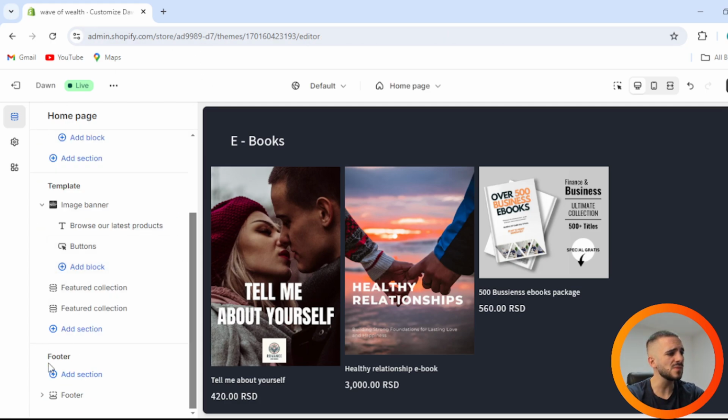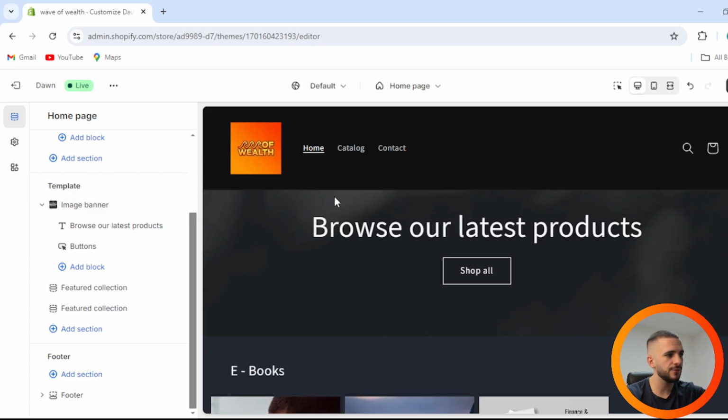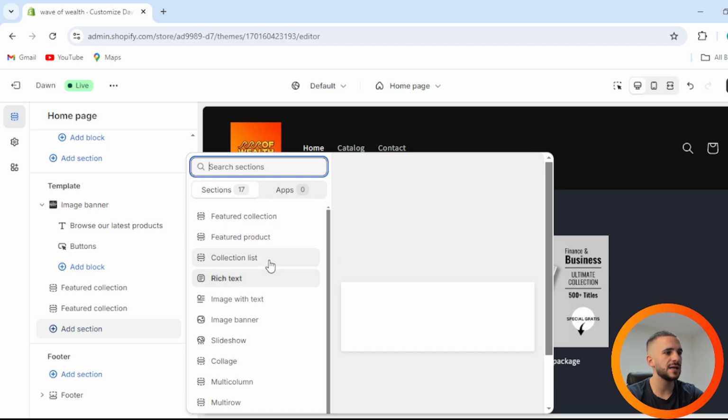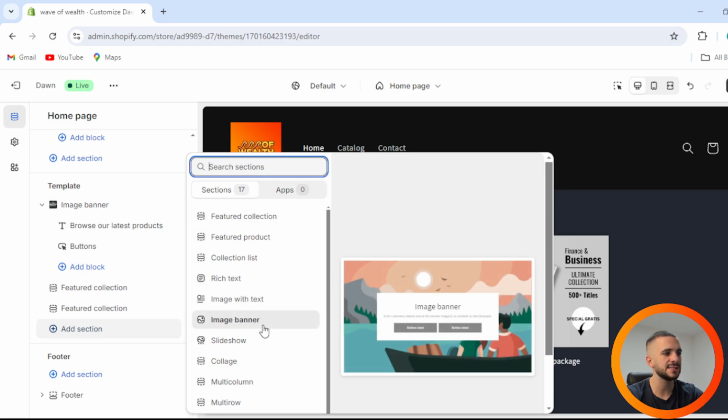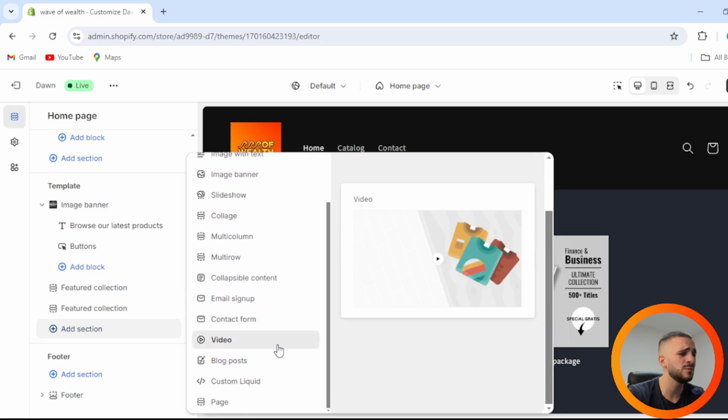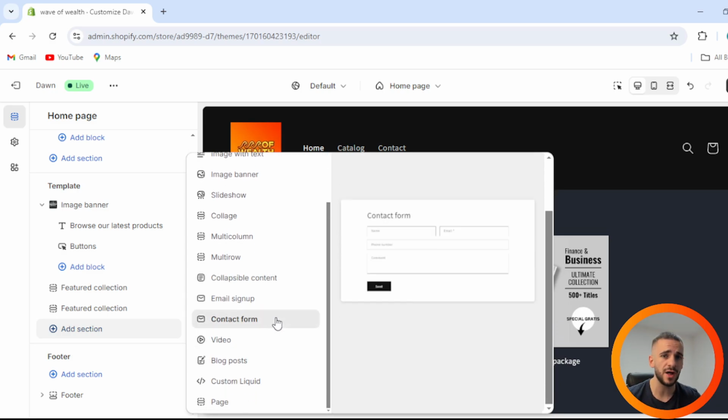So footer is down below, but as I said, right here is the template. This is the body of your store. So here you can add plenty of sections, guys. Featured product, you can add collection list, rich text, image banner, slideshow, collage, multi-column, multi-row, email sign up, video, blog post, and plenty of other stuff.